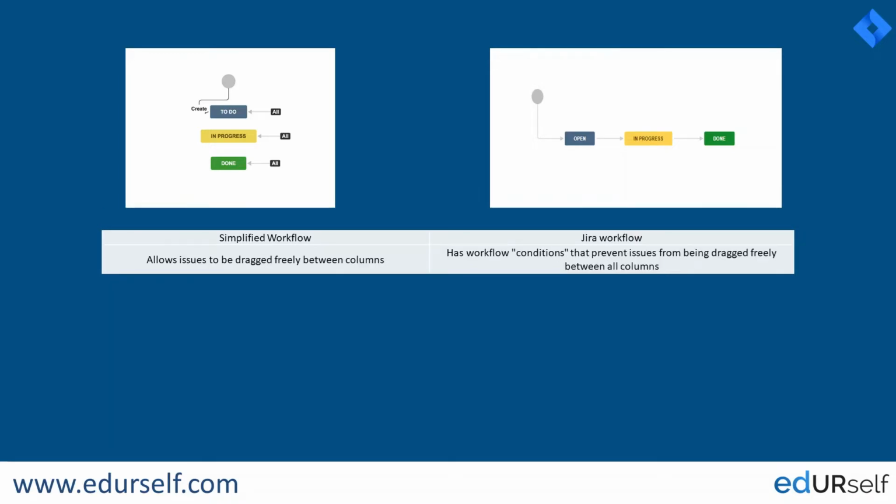And the second difference, when it comes to simplified workflows, is that they allow issues to be dragged freely between columns. The user can move the issue from to do to in progress, or maybe from to do to done, or from done to to do, or maybe done to in progress, because we can see the global transition on all the statuses. Issues can be dragged freely between the statuses or columns on the board. But when it comes to a Jira workflow or custom workflows, issues cannot be dragged freely because there will be some certain conditions that prevent issues from being dragged freely between all the columns.